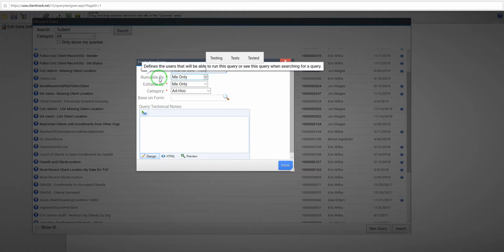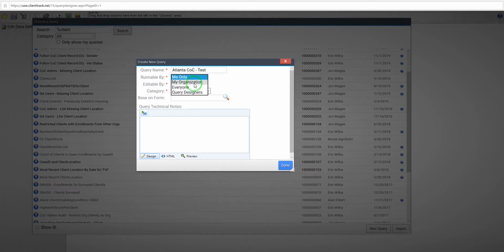Next we have runnable by. This was what I was talking about earlier. You've got access on who can run this query and then who can edit it. By default it's going to be me only on both of these, and I'd really recommend leaving it on that. You do have some other options here, such as my organization, which is going to be based on your owning organization, everyone, or people with query designer access, which will actually be the same because only certain people have access to query designer. These things would have the same effect.